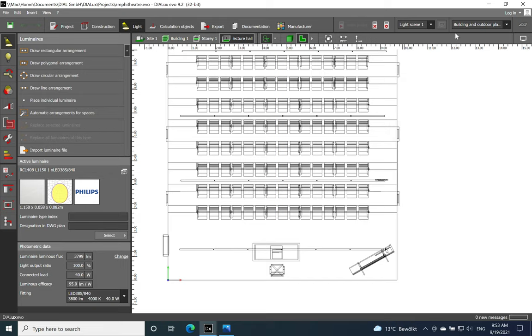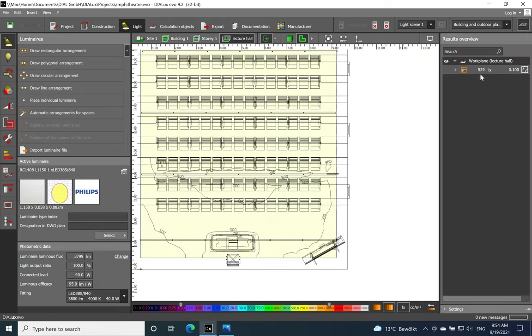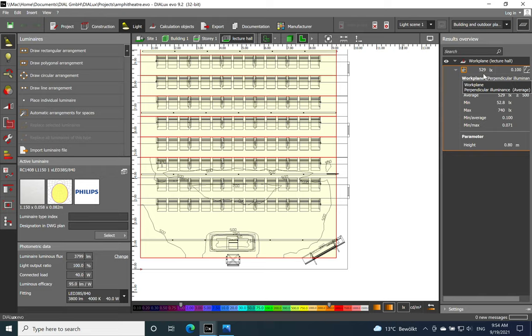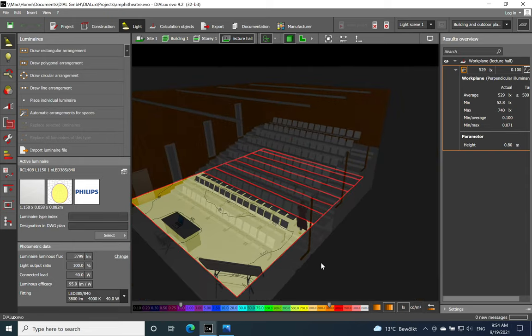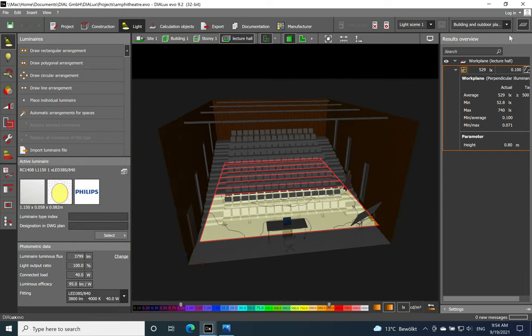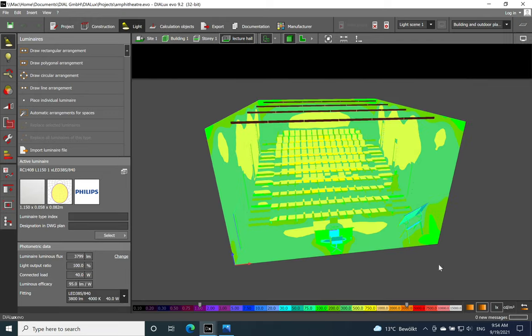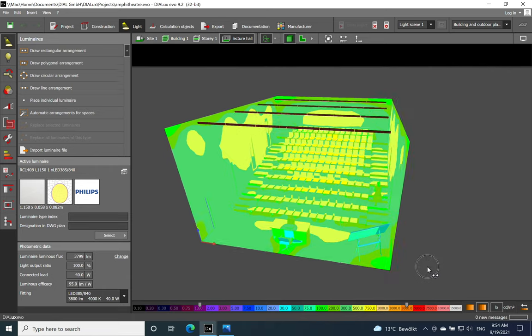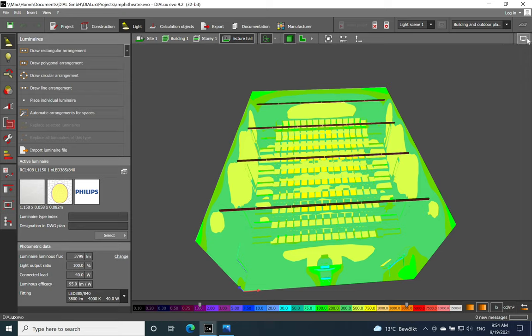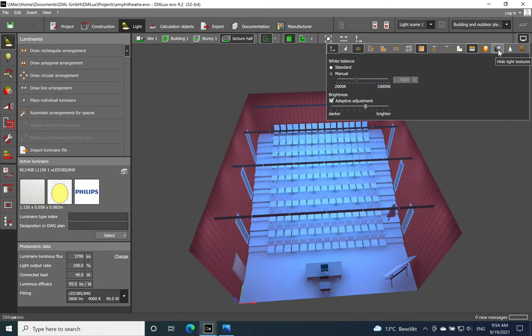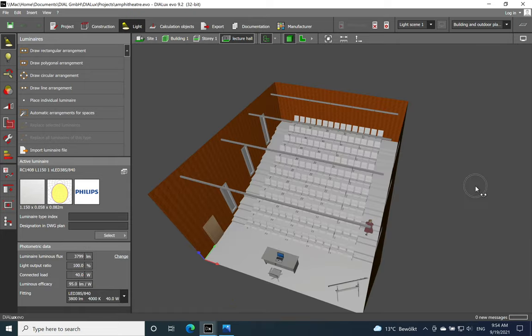The lighting calculation is already done, so we can see the outcome. We fulfill the 500 lux level. We actually have a little bit more, 529, at the height of 0.8 meters above the floor. So this was the outcome of this calculation. We can also see the false colors. It's very nice, very uniform, I would say, from one side to another. And we can also get a feeling of the lighting in this way.